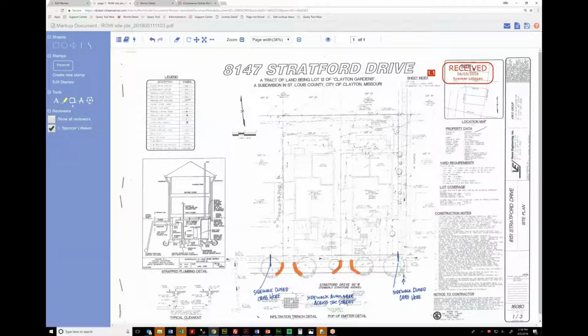So in the markup tool, we can measure things. I'm going to calibrate my document, and then we'll do some measurements.